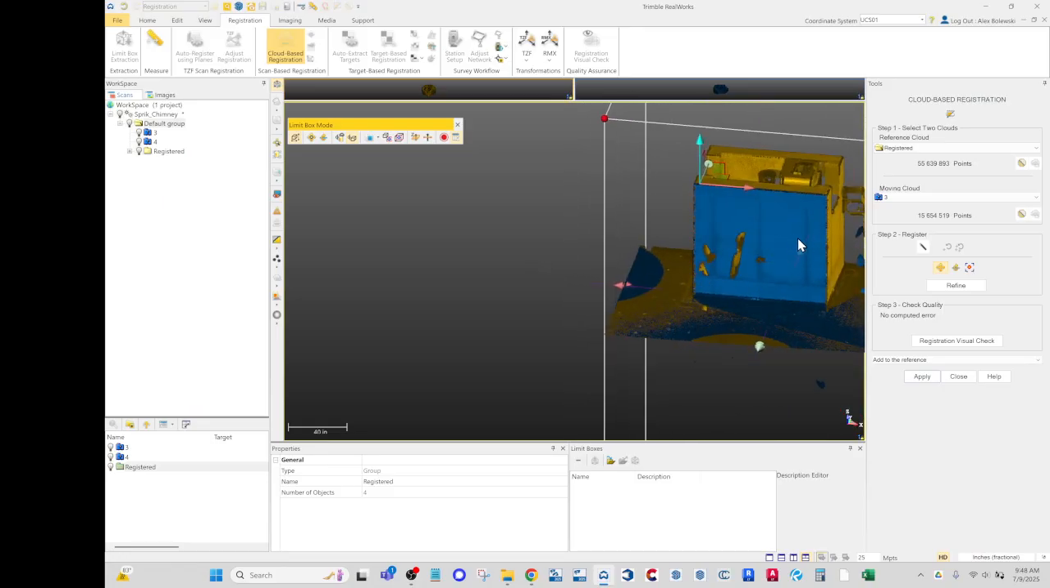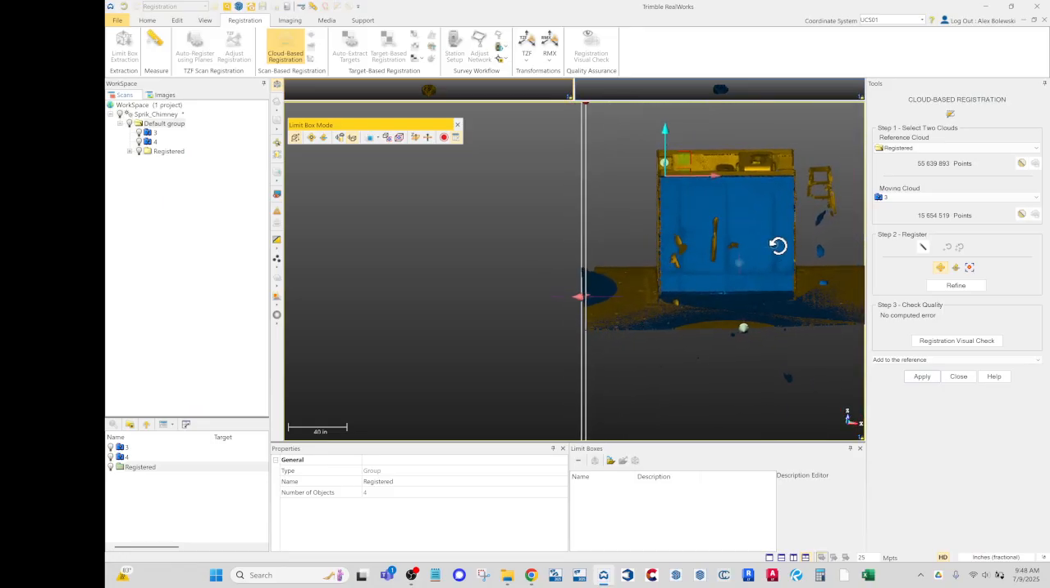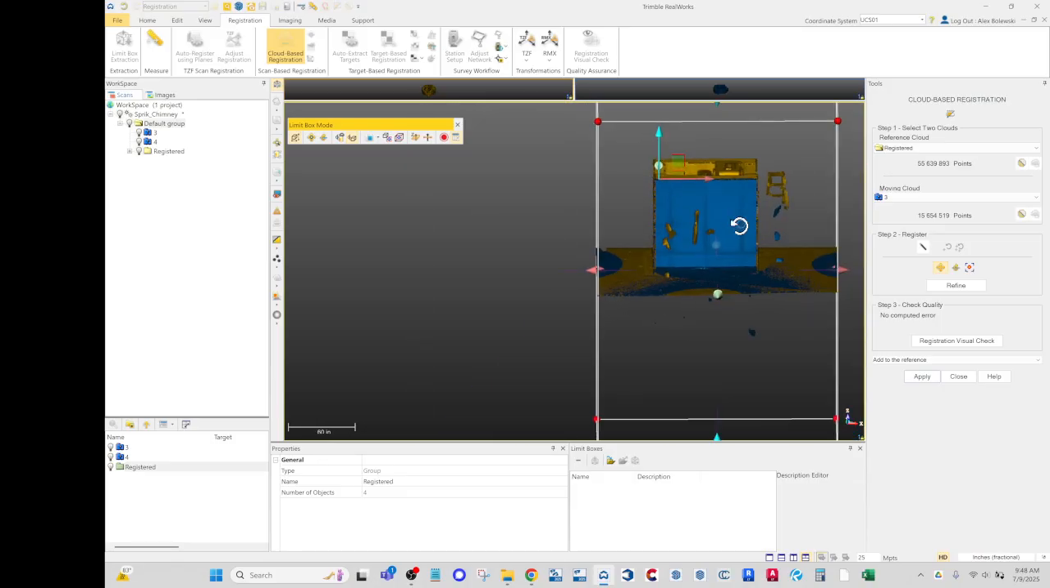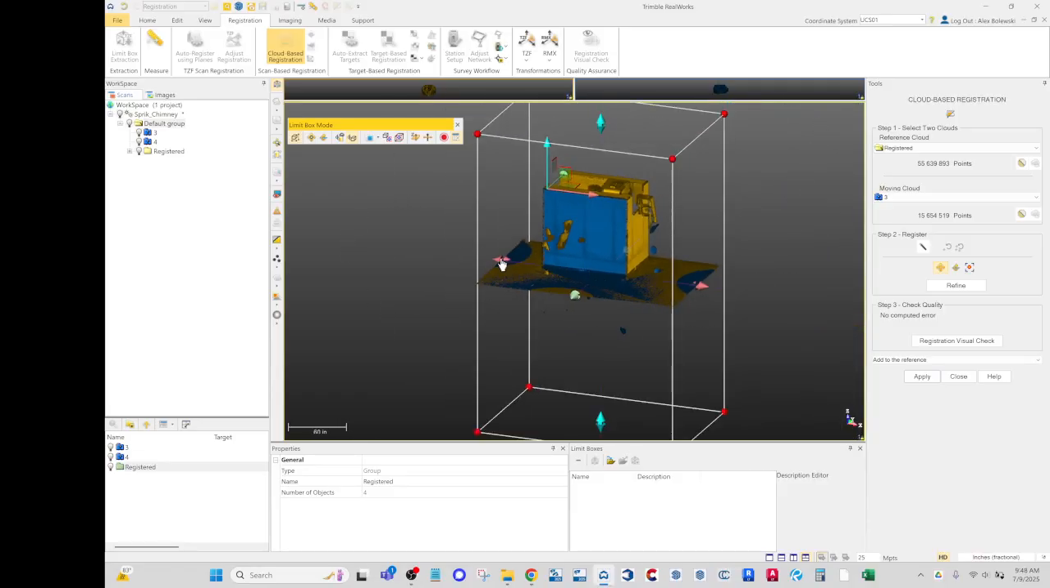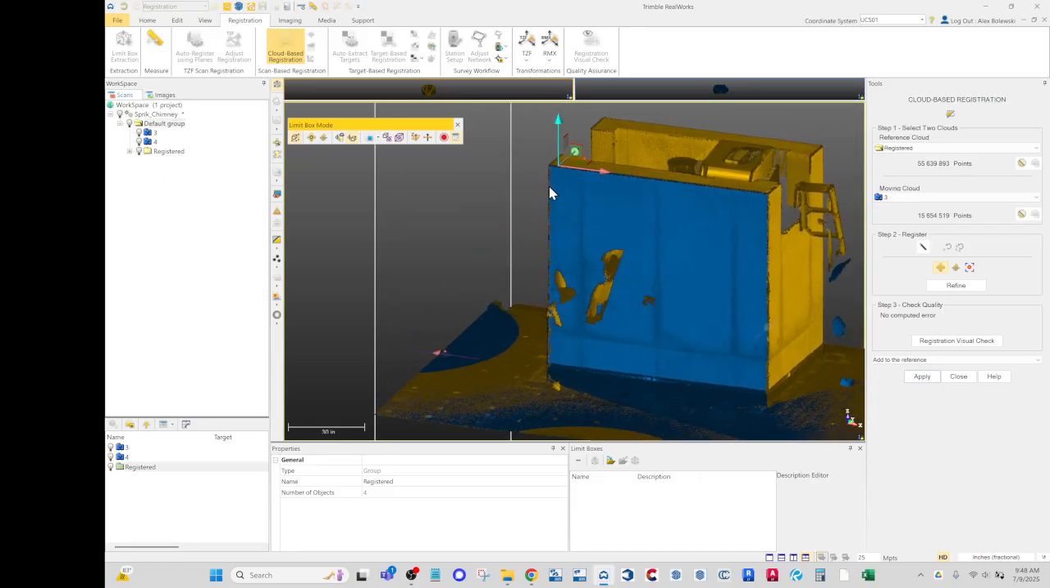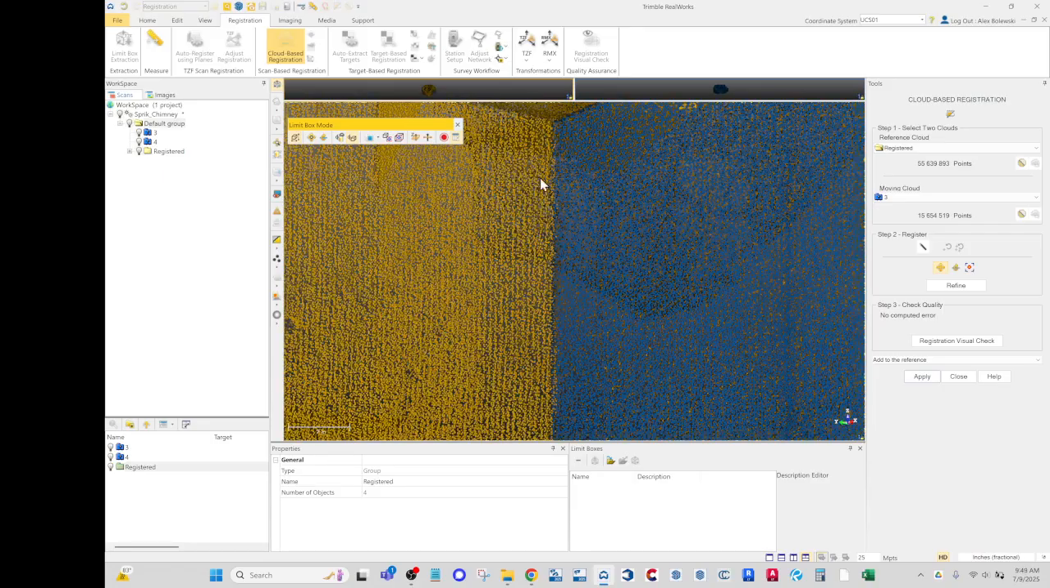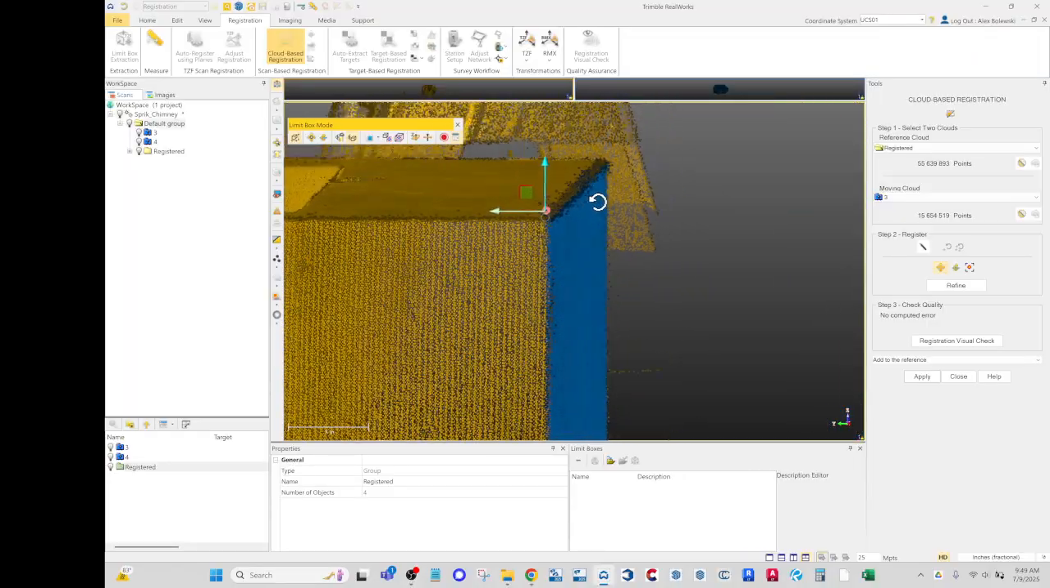So anyway, that's a long way of just saying you need scans to overlap. These scans don't overlap on this at all. So it's using data from much further away to try and do auto registration. And so I'm basically registering this by hand right now, and it'll work just fine.